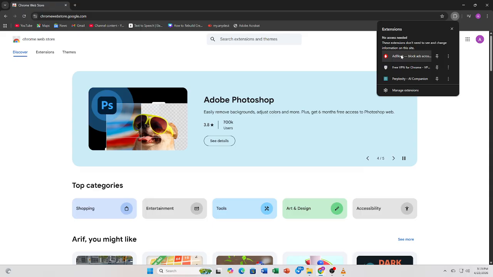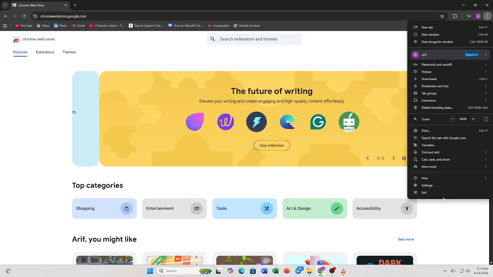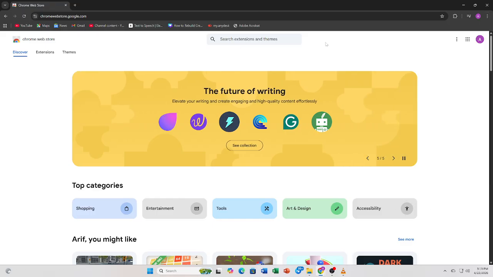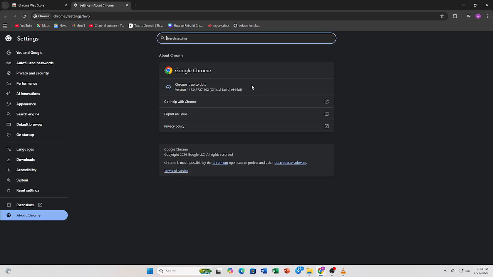First, restart your browser completely inside Google Chrome. This clears temporary glitches and fixes minor memory issues that cause crashes. Next, update Chrome to the latest version. Old browser versions often create compatibility problems with extensions.